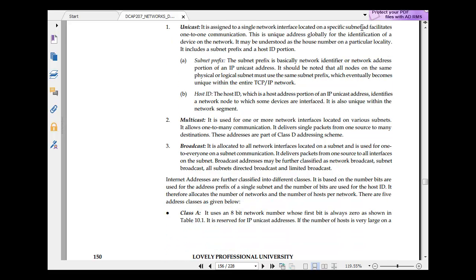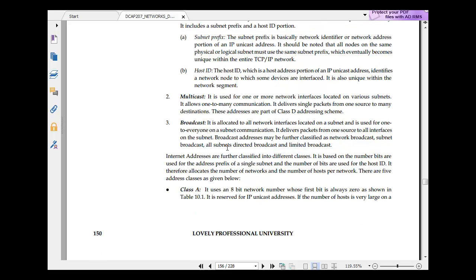Unicast is assigned to a single network interface, for one-to-one communication. Subnet prefix, host ID. So the subnet prefix is basically the network address portion of the IP. It should be noted that all nodes on the same physical link logically must have the same subnet prefix, which eventually becomes unique for the entire TCP/IP network. Host ID is the portion of the IP that identifies the host. It is used for one or more network interfaces. Multicast allows network communication to deliver a single packet to multiple hosts. Broadcast locates all hosts located in the subnet, for one-to-many communication.